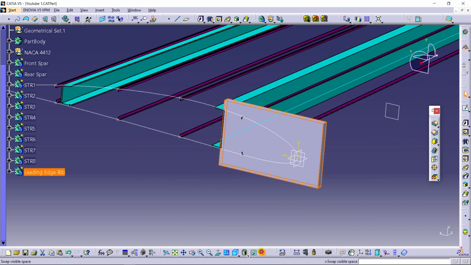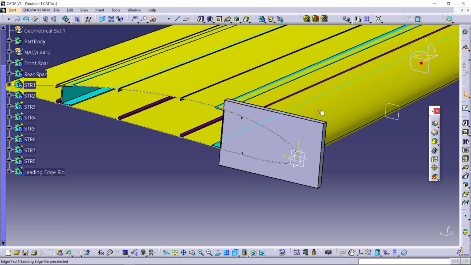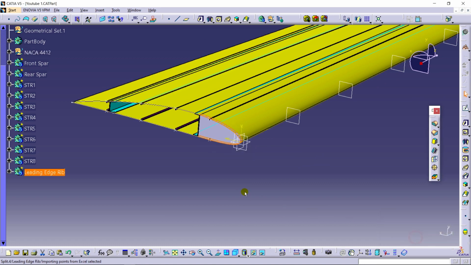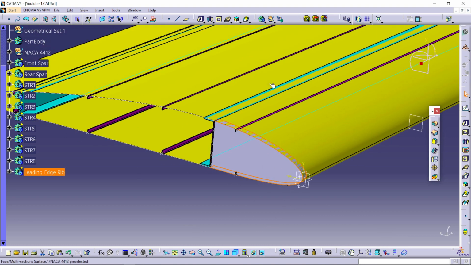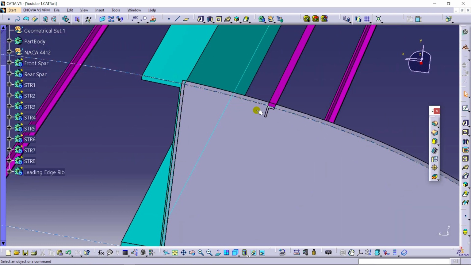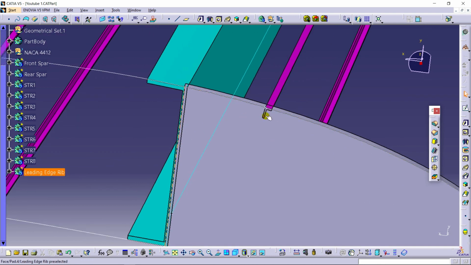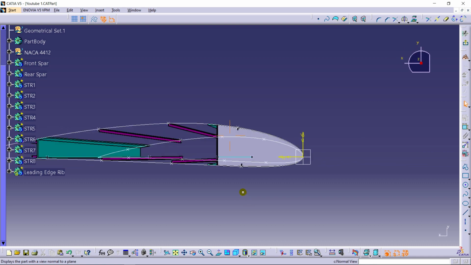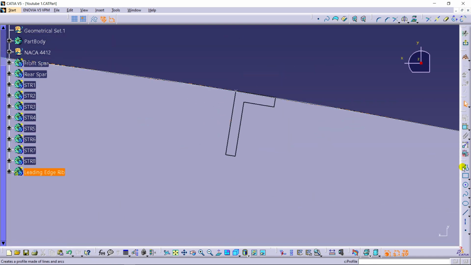Fine. Now unhide this, use a command called split, click it here and see it should be in the inward direction, so we get the required part. Fine, this one. Again hide this. So for the spacing of this stringer we need a cavity here. Okay, so for that we need to sketch it again. I'm drawing a profile. Okay, so just follow the steps, it's so easy.